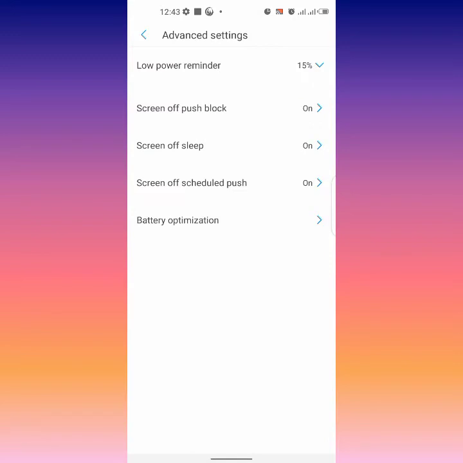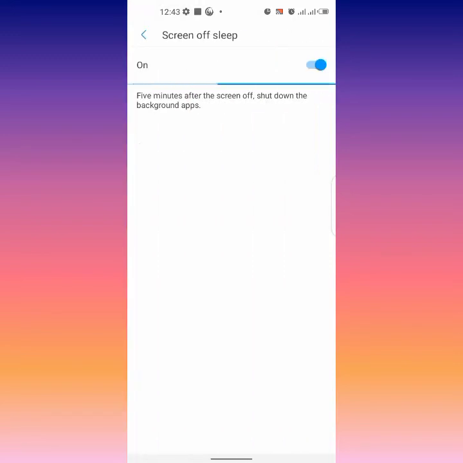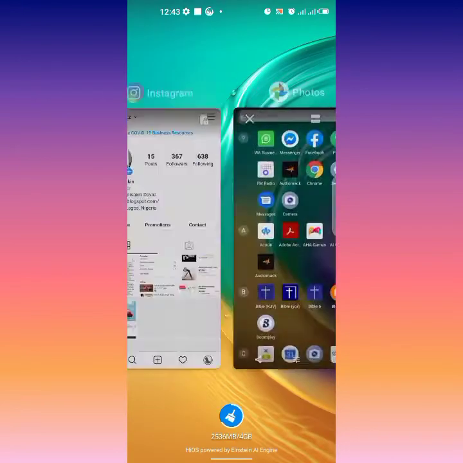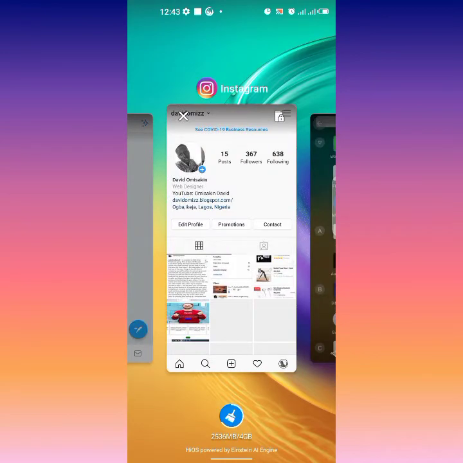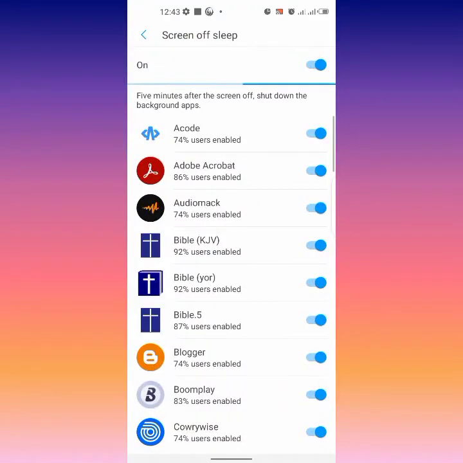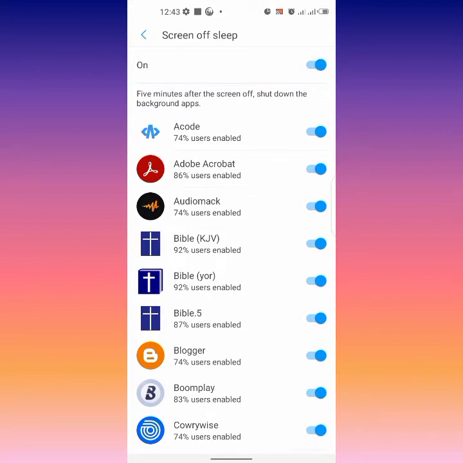Okay, the next one is your screen off sleep. 5 minutes after the screen off, shut down the background apps. Let me show you an example. Now my Twitter is running in my background, my Instagram account is running in my background. Once I turn this on, immediately I press the lock button, after 5 minutes all those apps will be shut down. Even if my data is on, all those apps will be shut down.